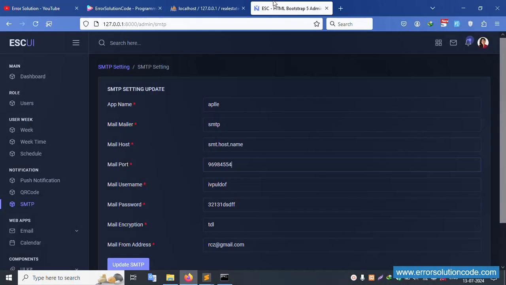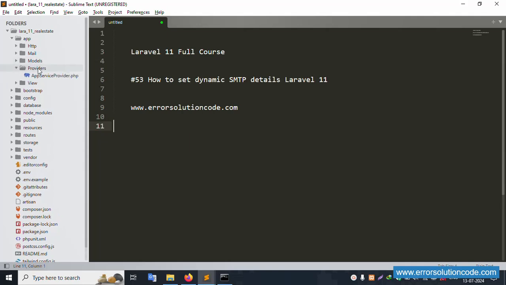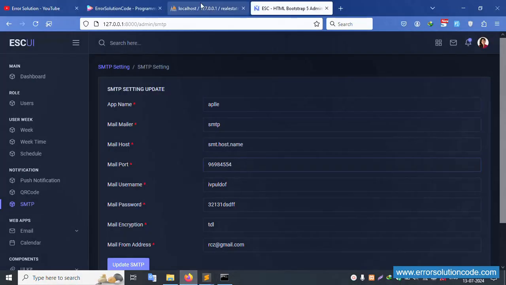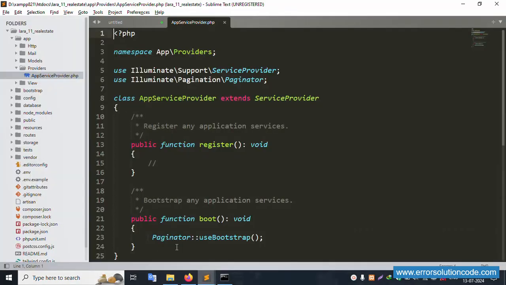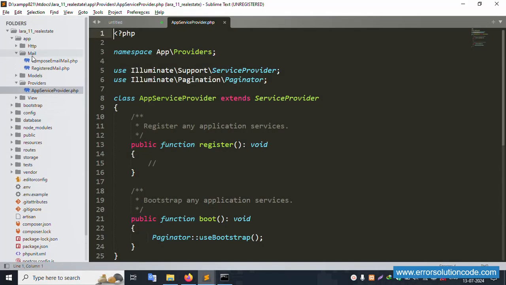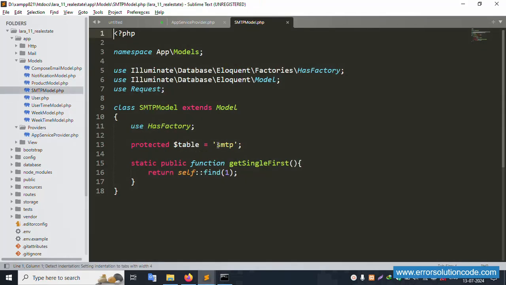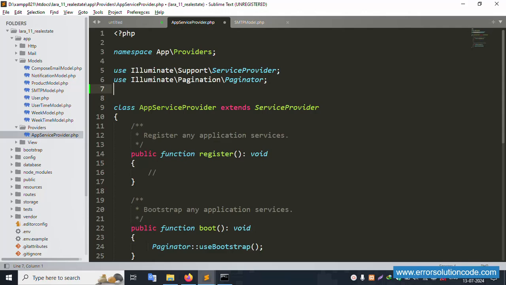First of all, inside the app directory, go to Providers and open the AppServiceProvider file. The SMTP table is already implemented, and the SMTP model is already created. Inside the Models directory, this SMTP model is available. Copy this model and include it step by step.